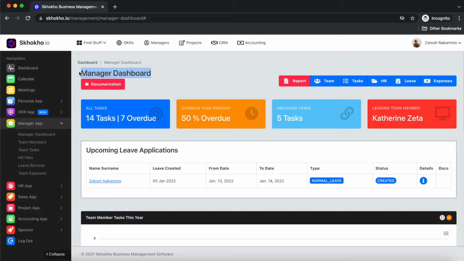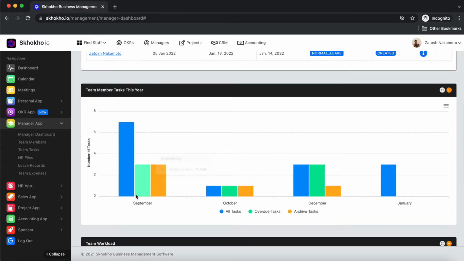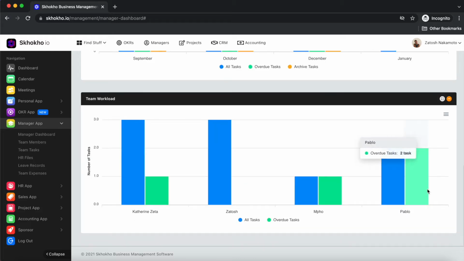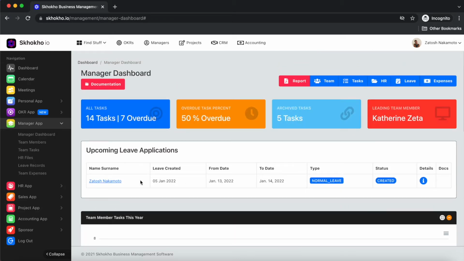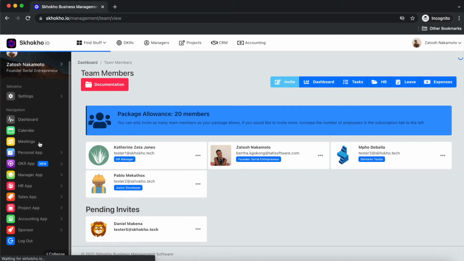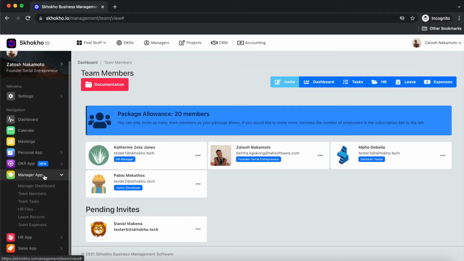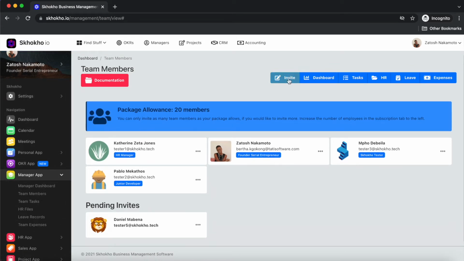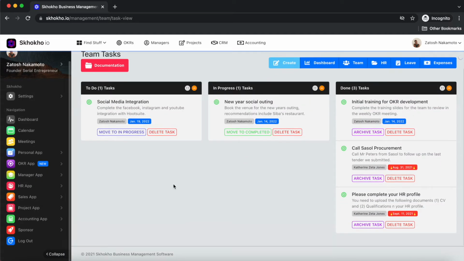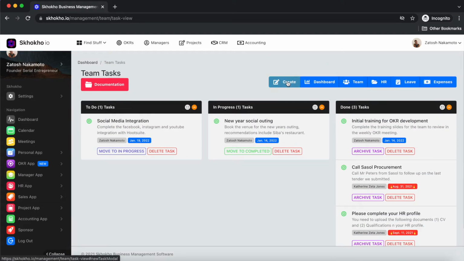Manager Dashboard. This is where you can see a snapshot of your team's status and analytics. You can see how well your team is performing on tasks and other activities. Team Members. This is where you can see all the members assigned to your team and also invite other members to join your team. Team Tasks. This is where you can view all your team members' tasks and assign new tasks to your team.